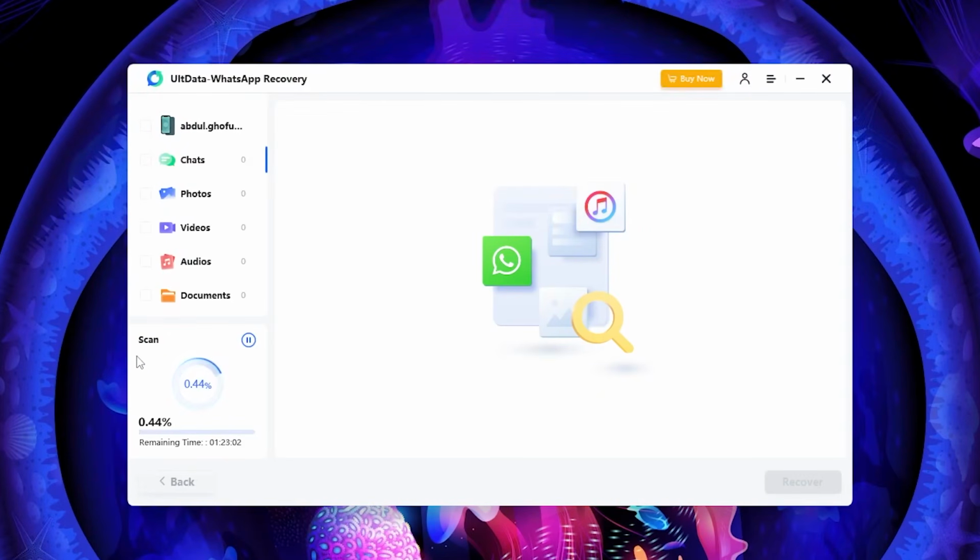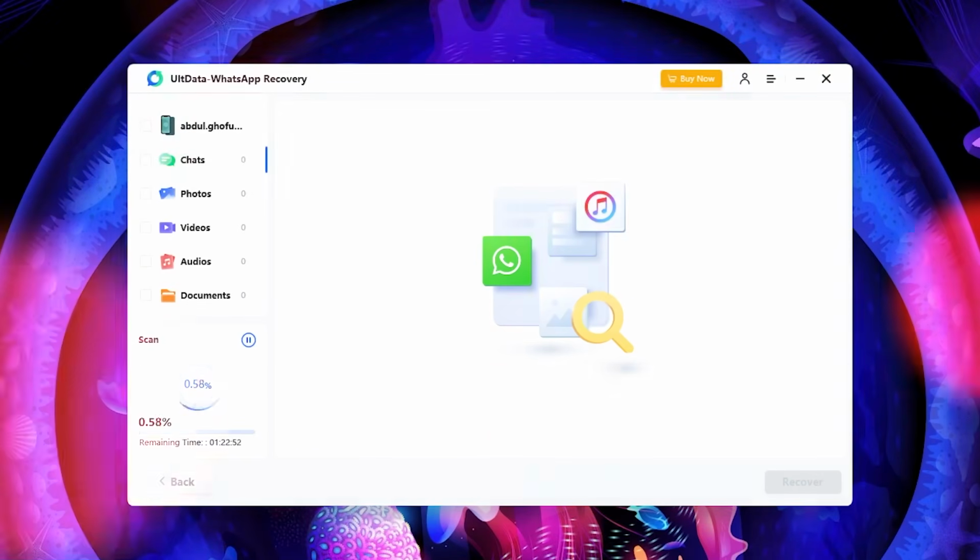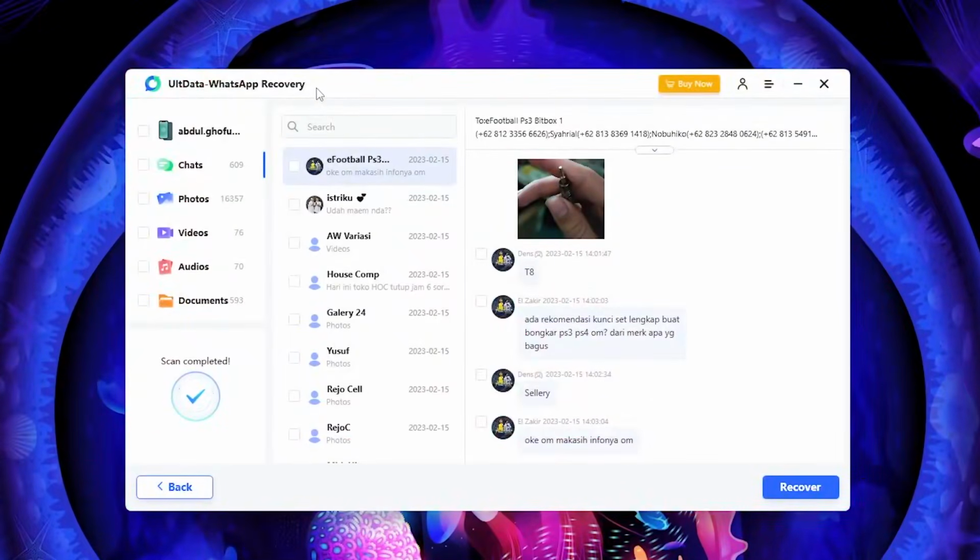During this scanning process, don't use your iPhone yet so that the scanning can run more smoothly, guys. Okay guys, the scan is complete and you can see on the left side there are several files that have been successfully scanned and detected. Starting from chats, then there are photos, videos, audio and also documents from WhatsApp that we might have used.